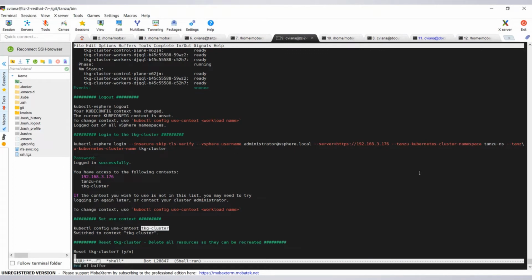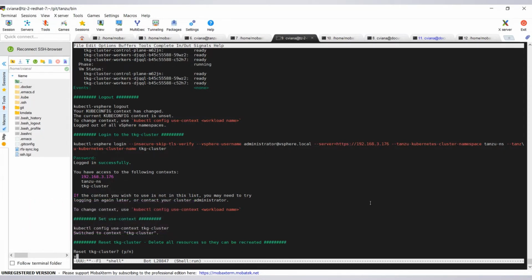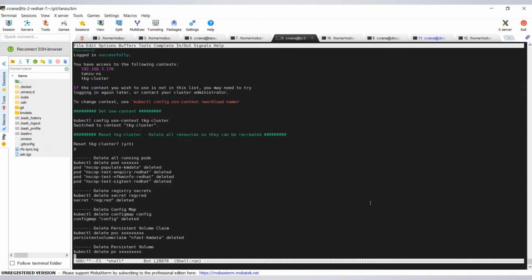Now, reset TKG cluster? I'm going to say yes. This is going to delete all the resources that have been created before and recreate them. So it's deleting; I had the pods running already. So I'm going to delete all the pods. And then we're going to go through the process of recreating all the resources in the cluster. And I'll show you guys all the YAML files that we use for each of these resources.